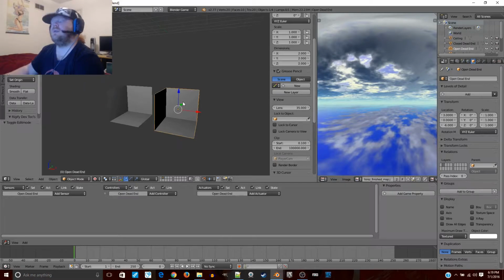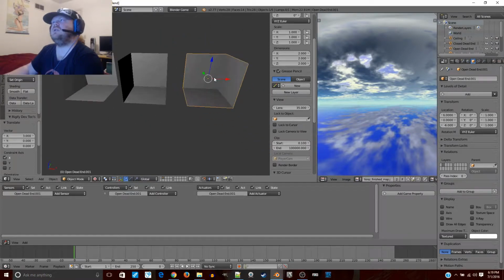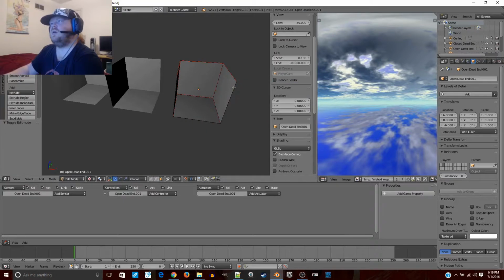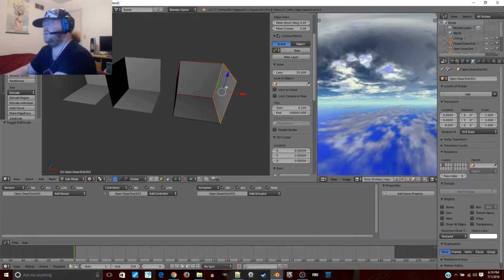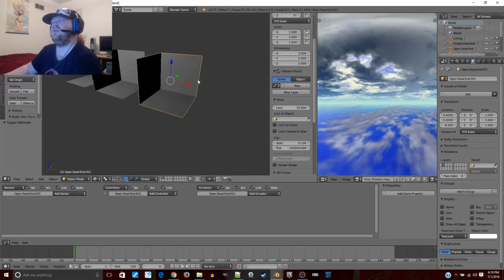Okay. Let's take this, duplicate it, and let's just take away one wall. And we would name this corner. Let's say floored corner. Spell quickly. Floored corner.